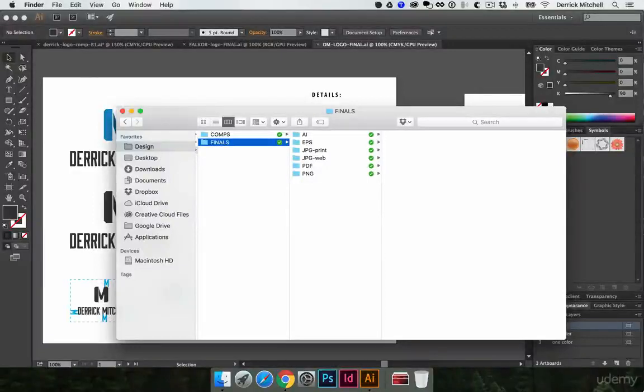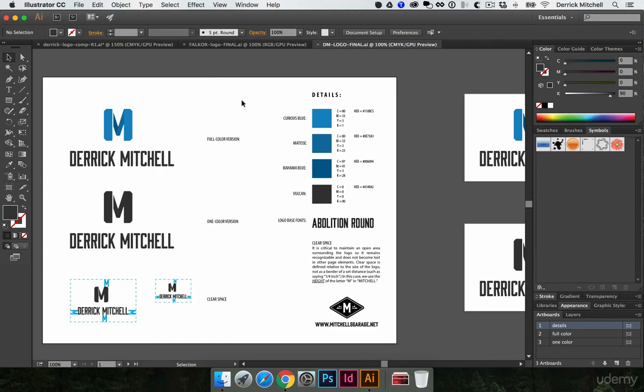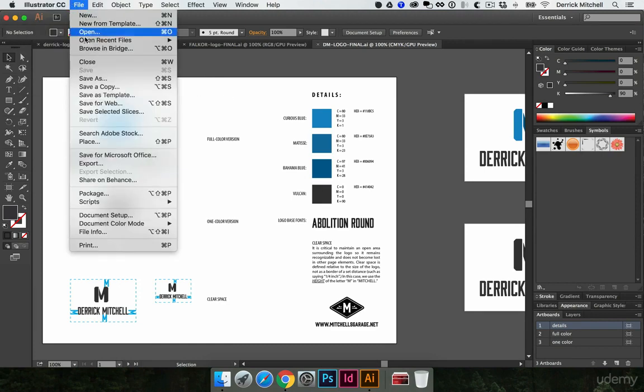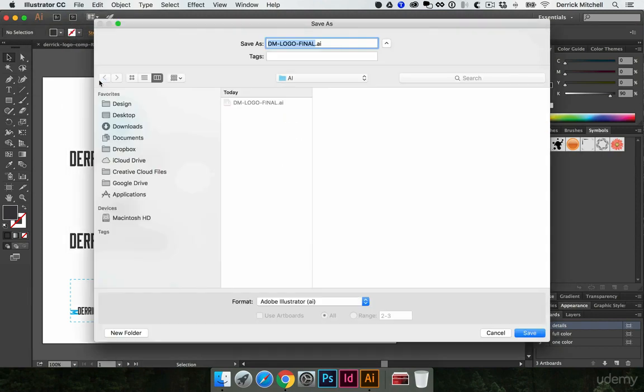All right, let's jump back into Illustrator and learn how to export these and send them as a final file to our client, or in this case, it's for ourselves, but hey, it's good practice. So let's jump into Illustrator, and what I want to do is we'll go to File, Save As.